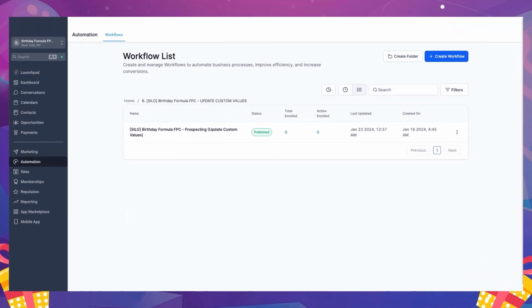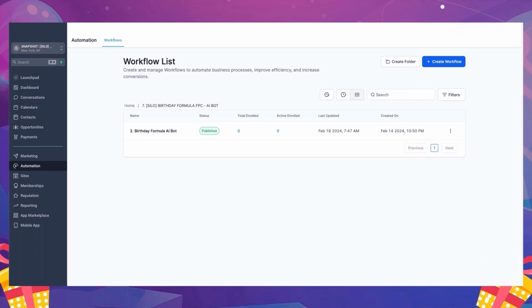Now, the update custom values workflow is used to automatically populate the custom values in your account by filling out a form. And lastly is the AI bot workflow. This workflow is used to automatically communicate with your leads after they have completed the demo, if they want to proceed with the service you are offering by scheduling another appointment with you.